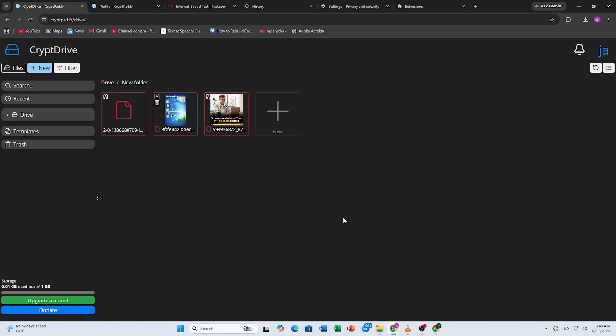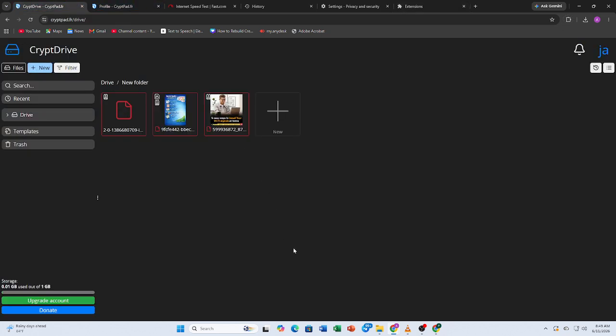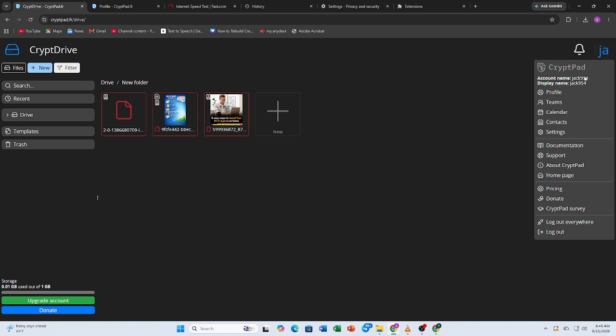Now disable browser extensions temporarily. Ad blockers, privacy tools, and script blockers can interfere with CryptPad services and prevent the drive from loading. Next, make sure you're logged into the correct account. Using a different account may cause files and folders to appear missing.